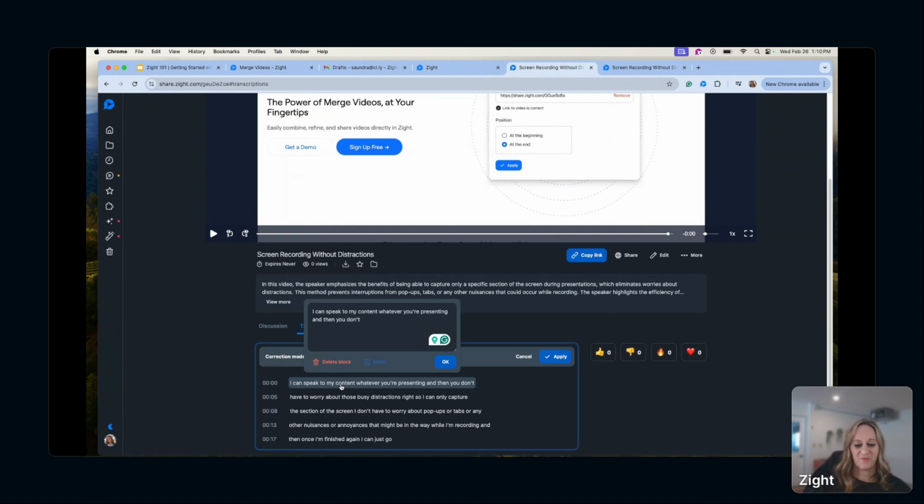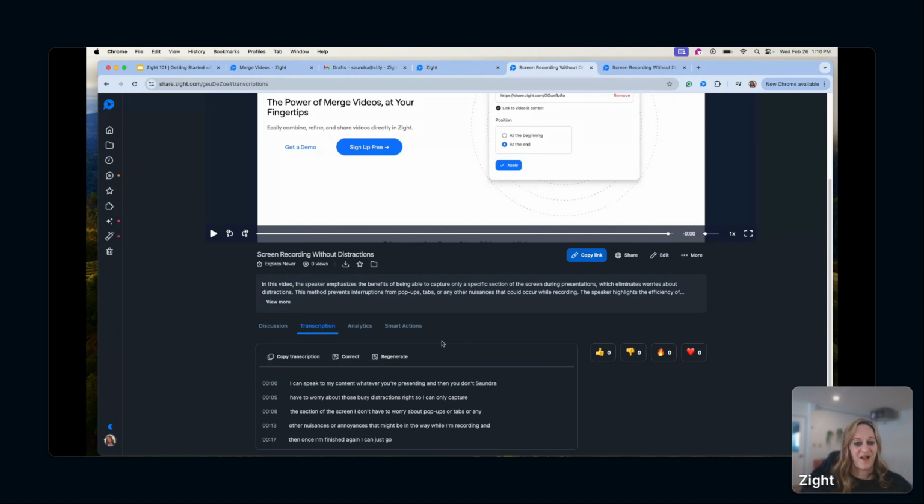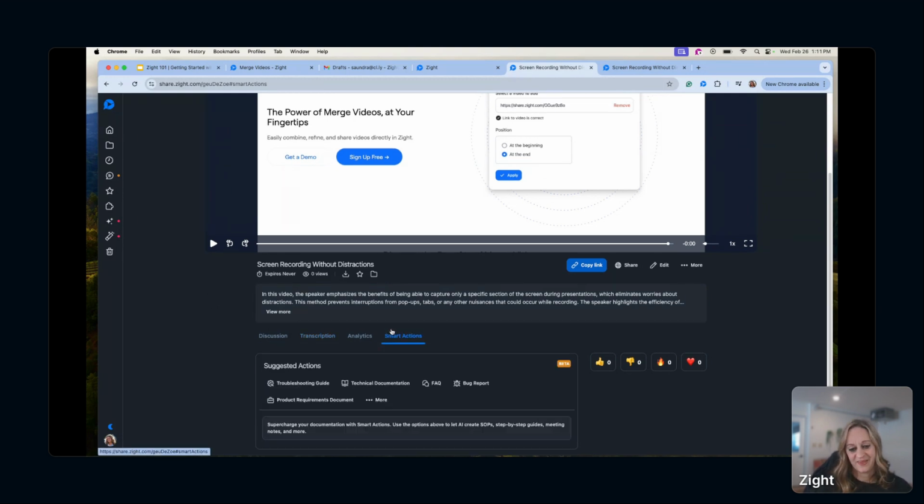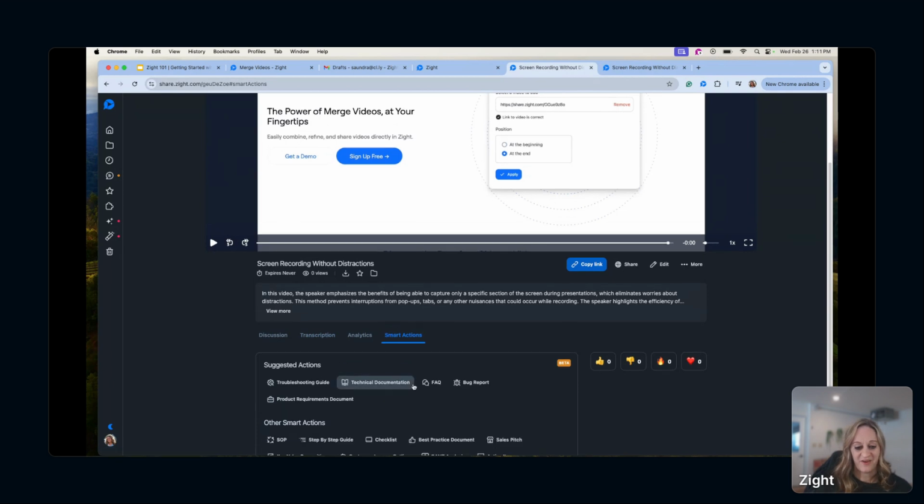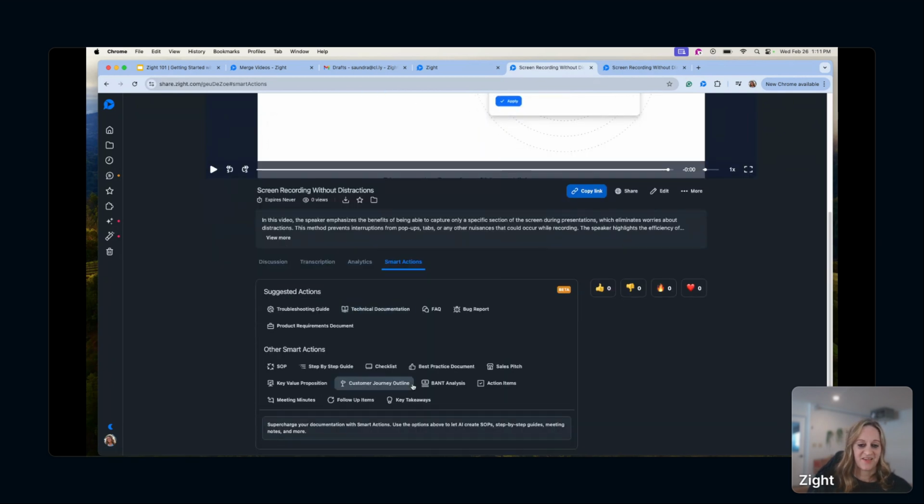Zight's is now not spelled wrong anymore, but you can go in and make that correction, whatever it might be. And then you're going to hit OK and apply. So correction mode is super helpful. I would say this is pretty incredibly accurate, but it's nice to have that flexibility to go in and make those quick corrections.